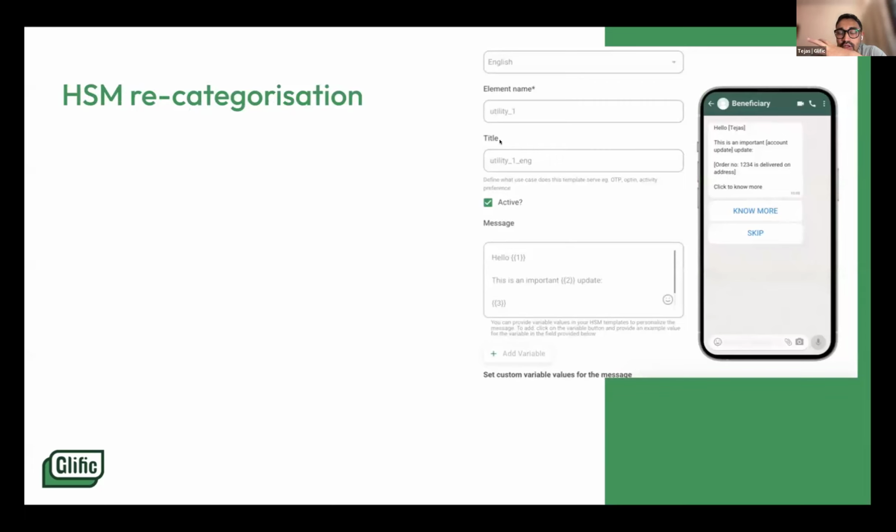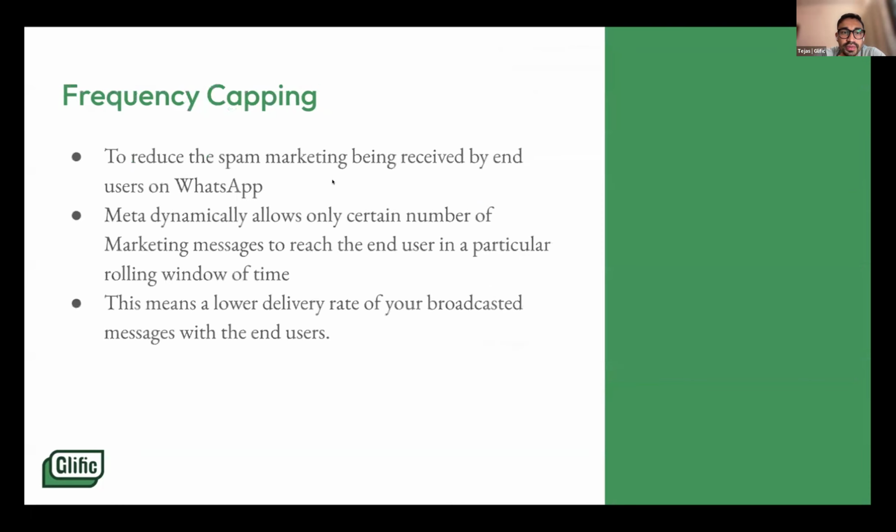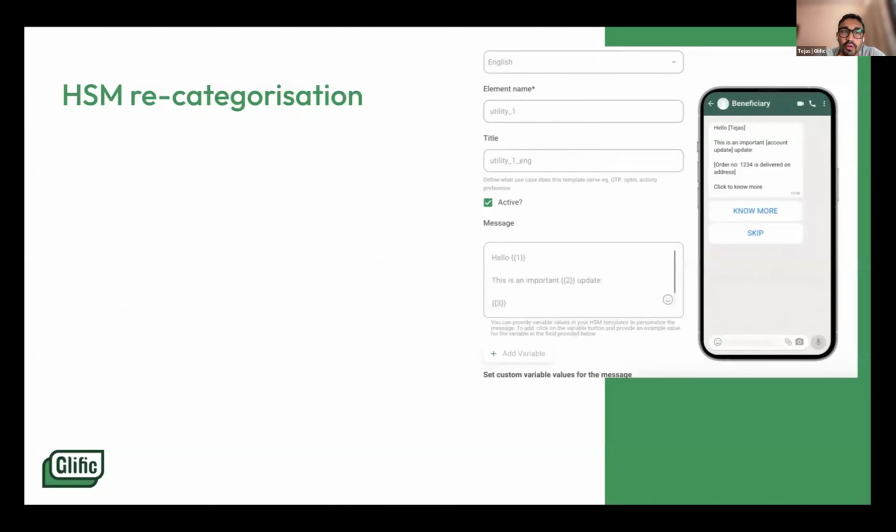On another similar note, there is another policy change where Meta is continuously making upgrades that restrict the creativity or wiggle room that any business, in our case NGOs, have. It is HSM recategorization. As you can see from the previous one, only HSM messages in the marketing category are affected by this frequency capping. So if we're able to get our HSM approved under utility, it should essentially solve the problem.